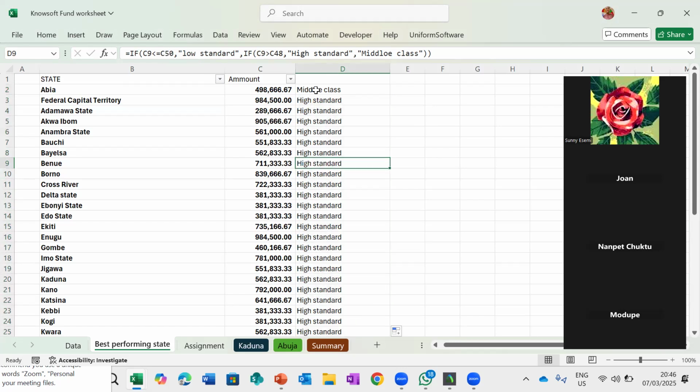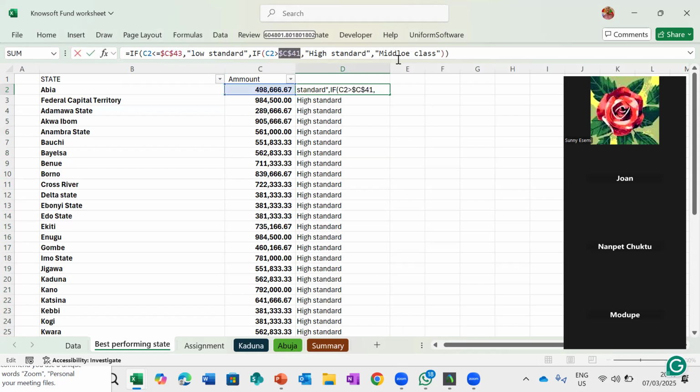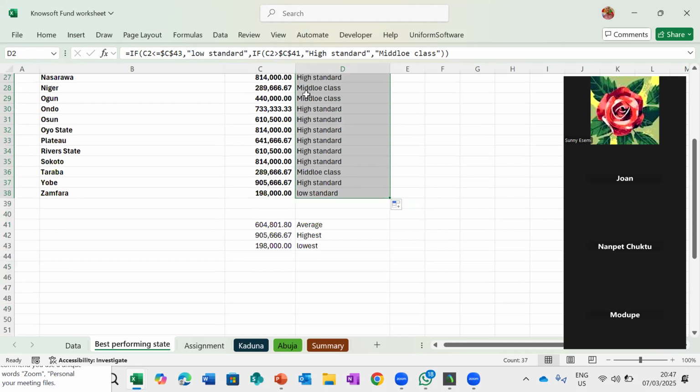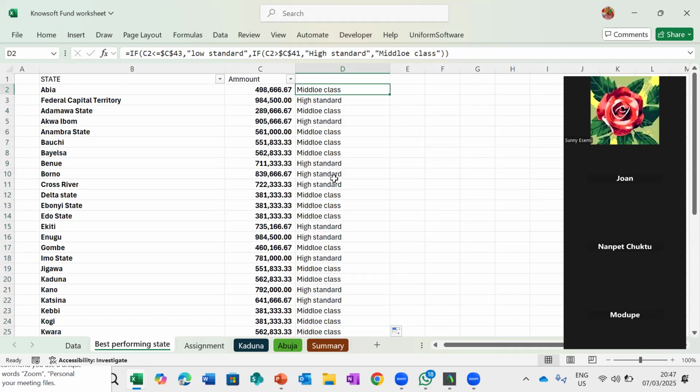Sorry, I'll go back to the cell. In between C and 43, I'll press function F4. Then I'll go back again. In between C and 41, I'll do the same thing, function F4. Okay, so it has been done. So if I drag down now, then I will have this, right? So you see it has classified them to middle and all that, so that are in high class.